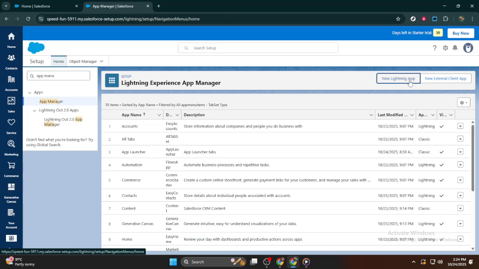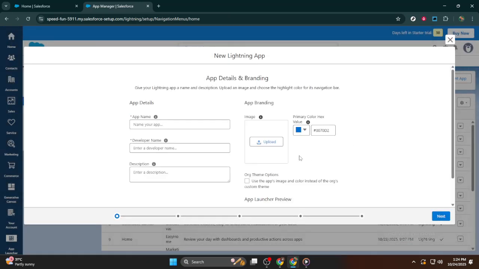Now click on the description field. Here you'll write a brief description that explains what your app is for and any key functionalities it offers. This is useful not just for you, but for any collaborators who might interact with the app.